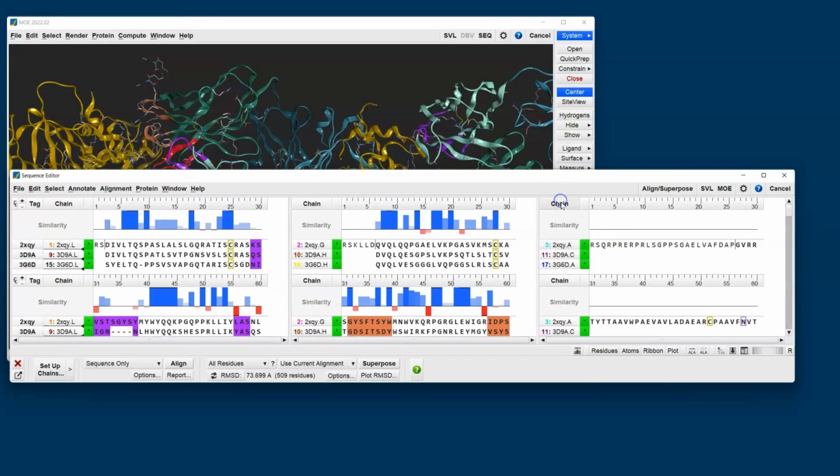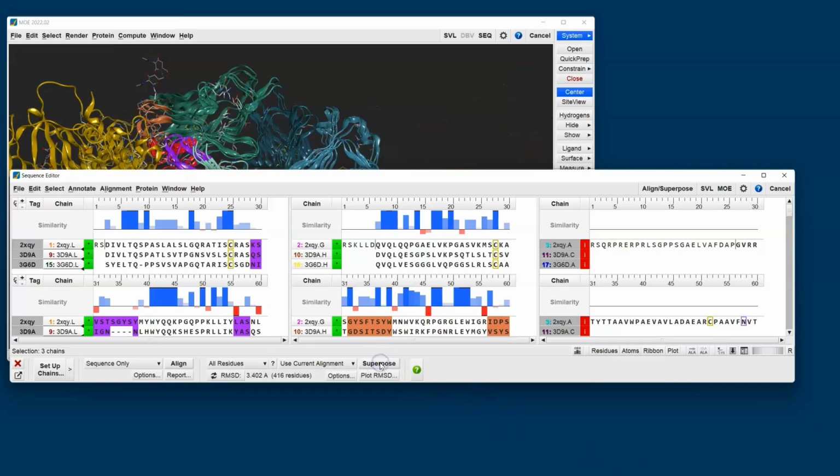I'm going to do that by selecting the antigen chain, and then I'll go to our Setup Chains button and hit I for ignore. So antibody chains that are marked with the green asterisks are going to be included in the superpose operation. Antigen chains that are marked with the red I are going to be ignored in the superposition, although they will move along with the rest of the protein chains. So I'll go ahead and click Superpose.